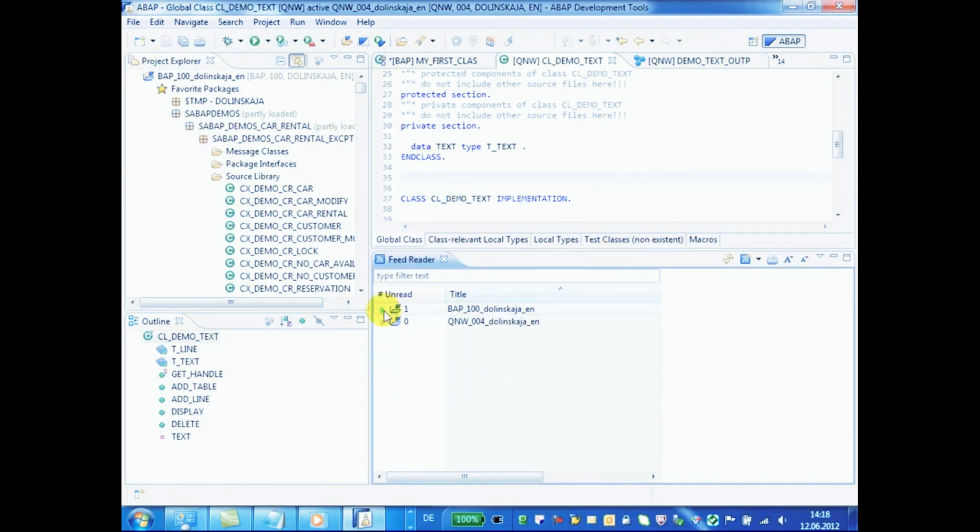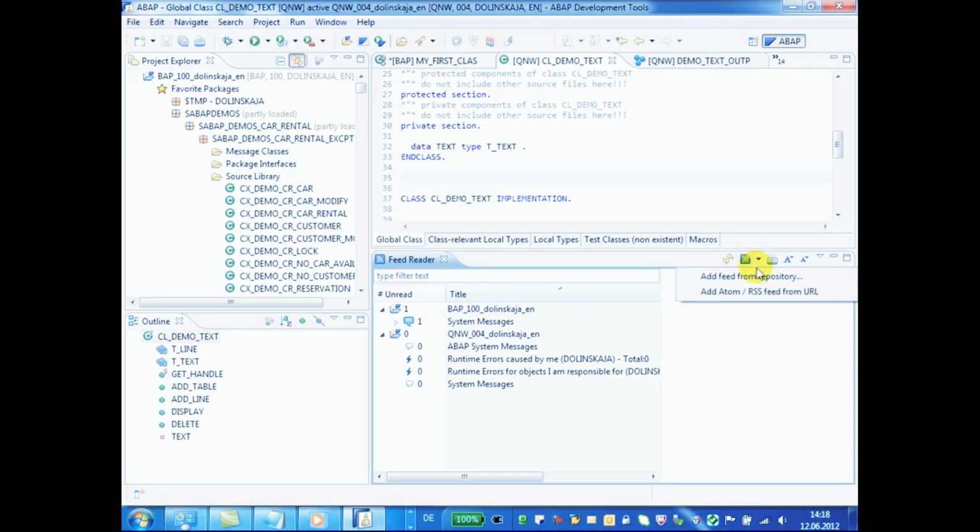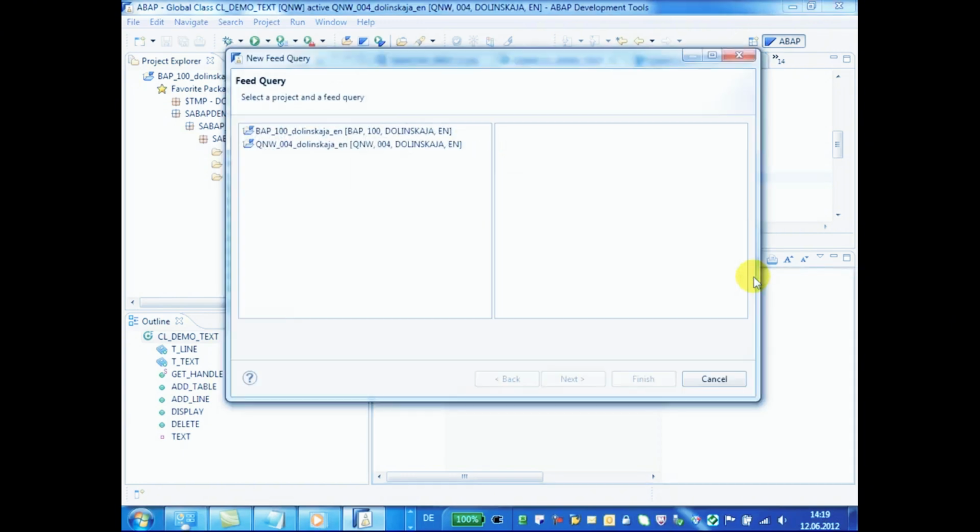for my user in 2 different ABAP systems. To subscribe for the feeds from ABAP backend system or external URL, use add feed from repository, or add feed from URL. And now I will subscribe for all runtime errors from the system BIP.